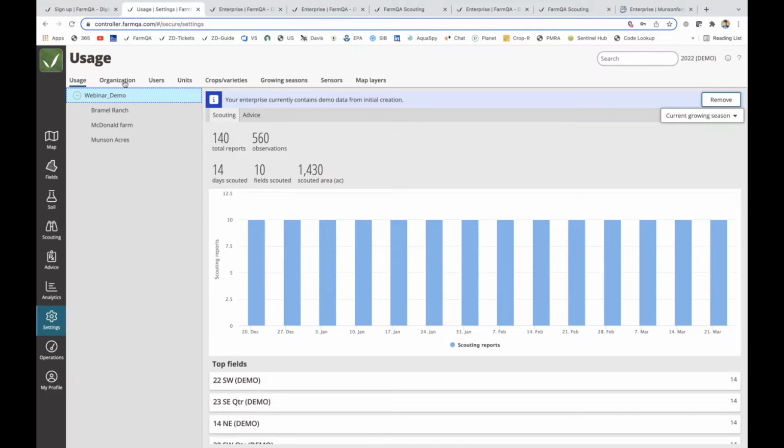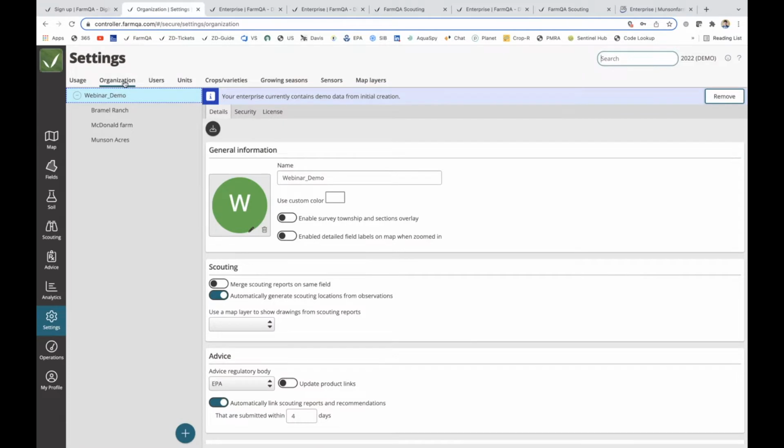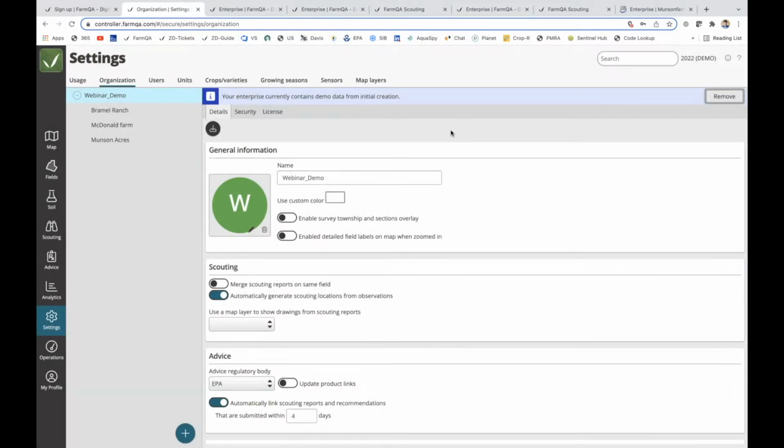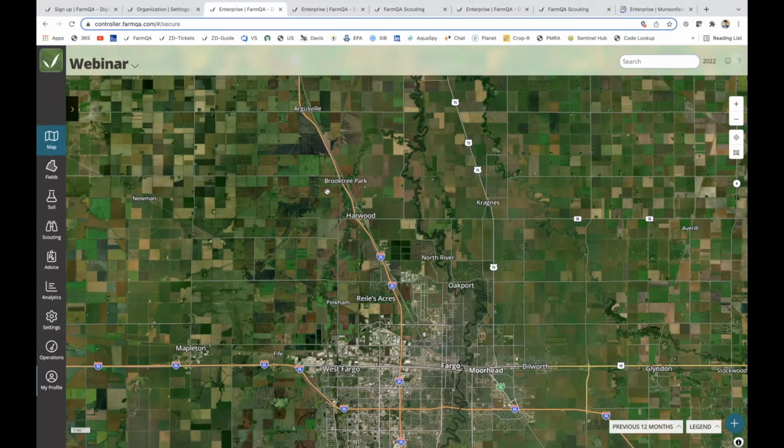And what we'll do for the next step here is, let's say that you have created a FarmQA account and you want to take the next step of entering in some of your own data. And like our webinar says, kind of starting with the fundamentals of what we can offer. I would recommend removing your demo data. So if you click that tab in the top right, that will delete out all of the demo fields, scouting reports, and recommendations that I just briefly showed. And you would end up with essentially a blank FarmQA account, which you can now make your own.